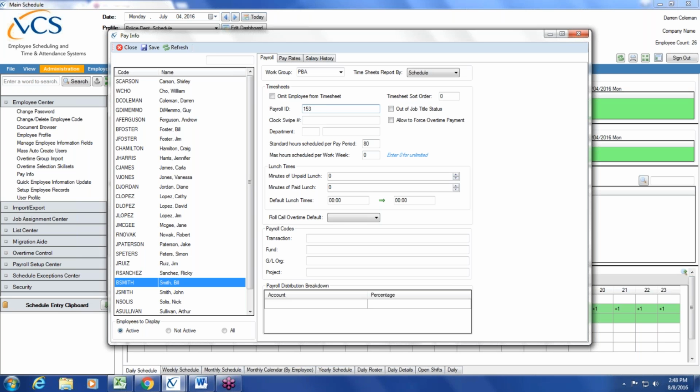Now, the payroll ID will be used when creating timesheets and eventually generating a payroll export. And the purpose of this is, since the payroll system does not recognize the employee as Bill Smith, but recognizes them usually using some sort of numeric value, this is how we tie the individual to that number. So anytime we generate a payroll export or anything that will get directly imported into a payroll system, we will always use this payroll ID number to identify, in this case, Bill Smith.